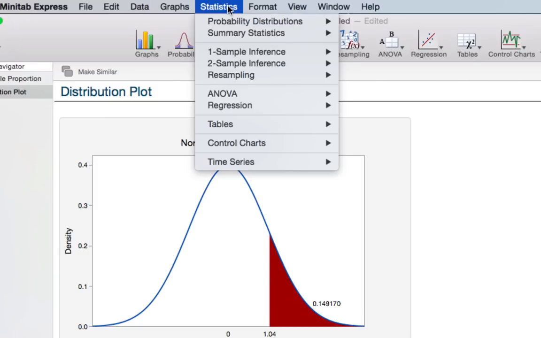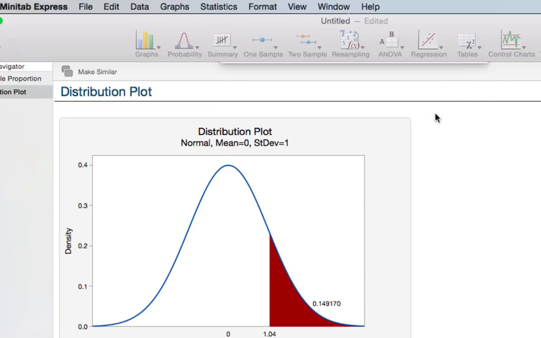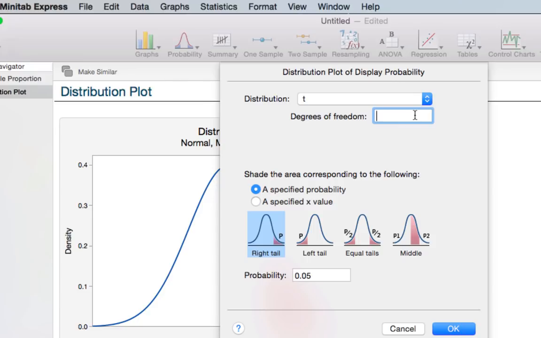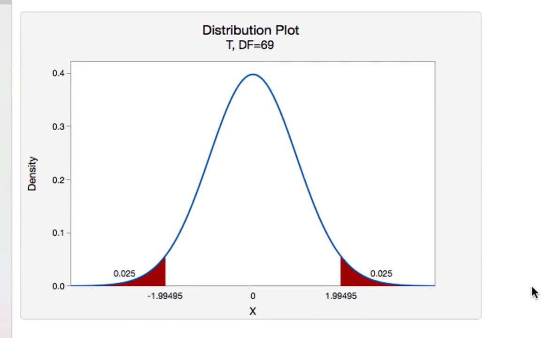Here I'm going to construct another probability distribution plot, this time for a t-distribution. We have 69 degrees of freedom, and we want to find the t-scores that separate the middle 95% from the outer 5%. So we have 5% that is split equally between the two tails. Our t multiplier is 1.99495, which we may round to 1.995.